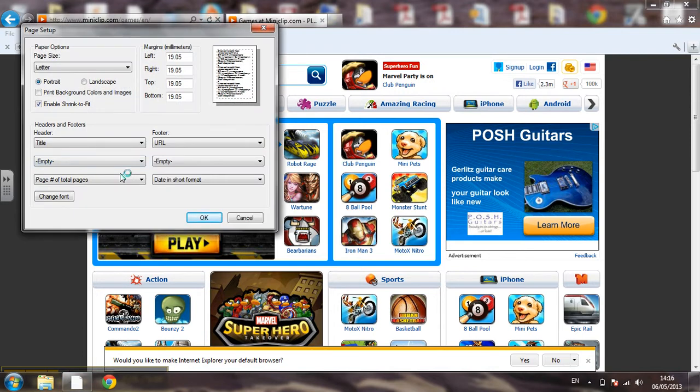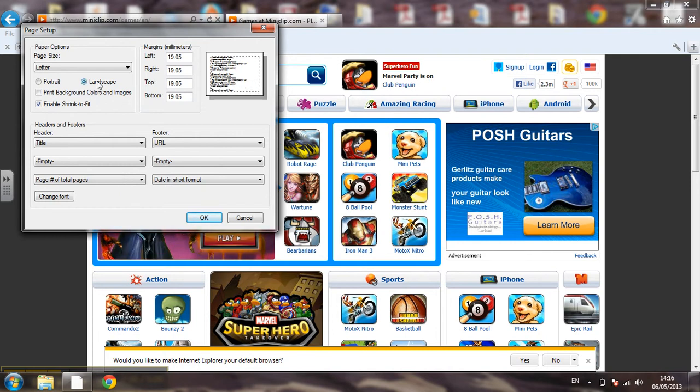and as you can see, the page to be printed is currently in a portrait style. To change it from portrait to landscape, simply click on Landscape and press OK.